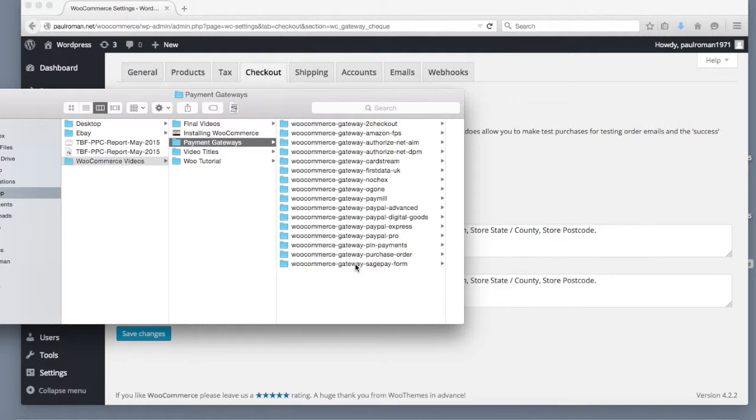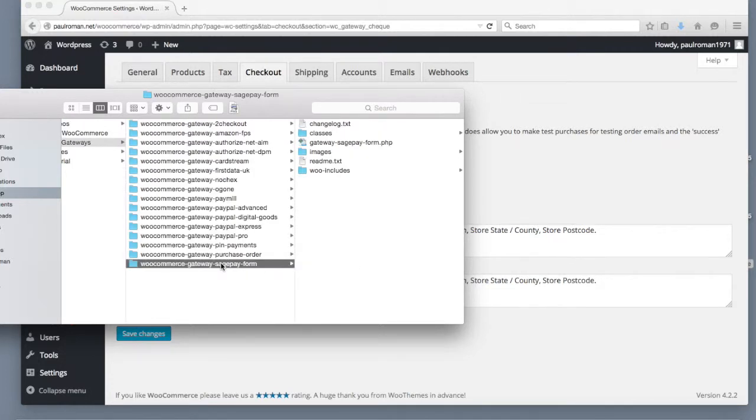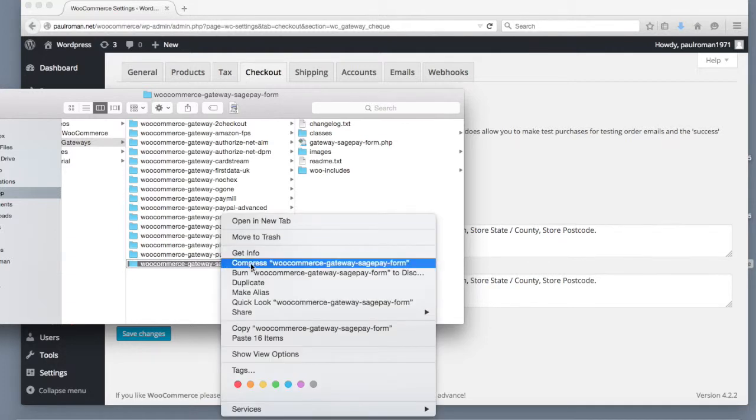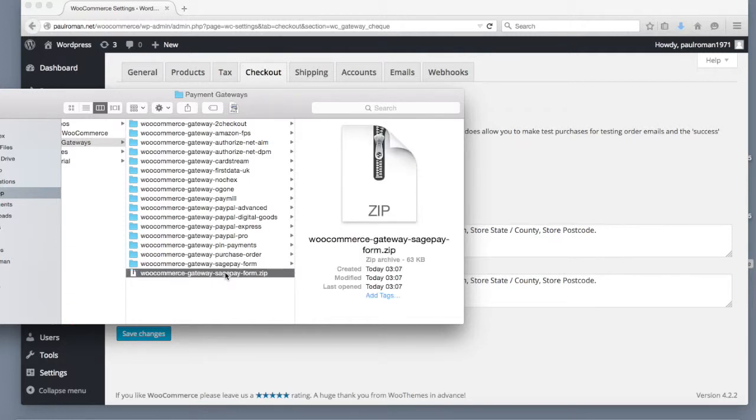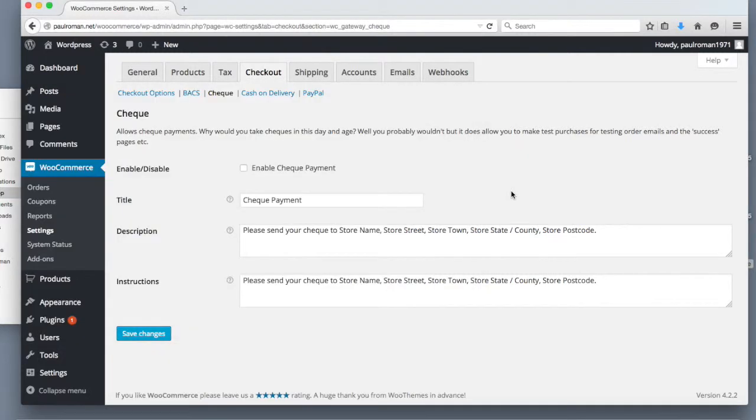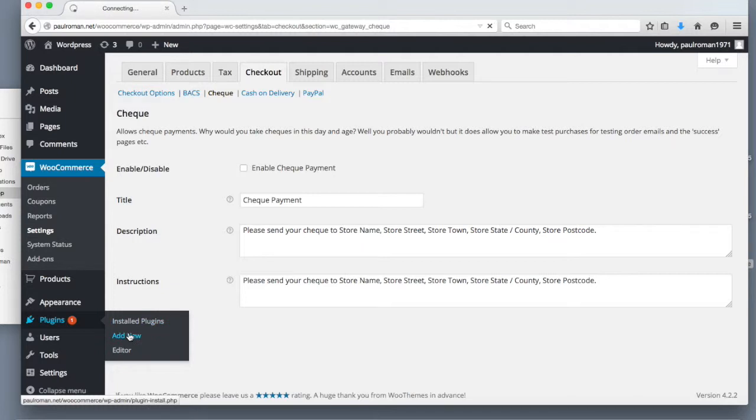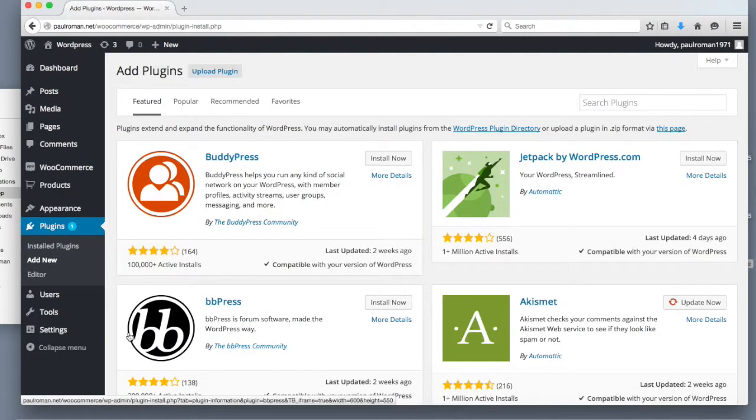So the first thing I'm going to do, as with all plugins, is make sure it's compressed or zipped. All plugins have to be loaded up in a zip format. So I've just taken the Gateway plugin there, just right click the option to compress it or zip it, and there's the actual plugin that we're going to upload. So let's go back to the site and let's go to plugins, and then we're going to go to add new. And then we're going to go to the top and look for the little blue button that says upload plugin.